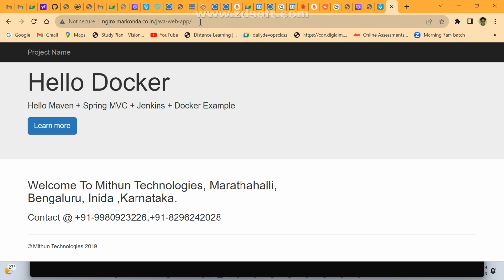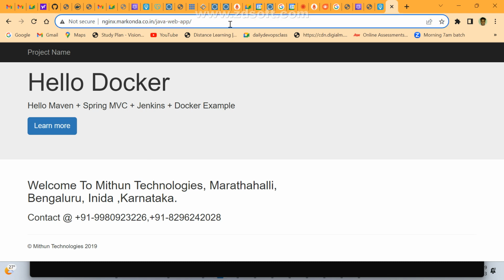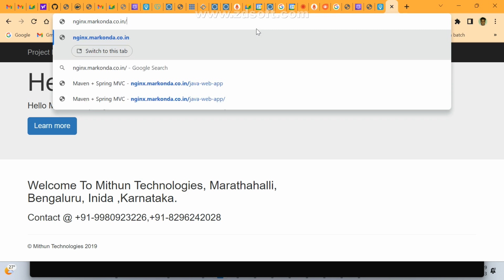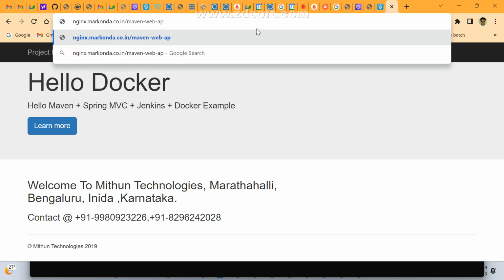Even in future, tomorrow what I may do, assume I am providing this path for some other application. Maybe I may provide in this way: here Maven web application, maven-web-app. If I do like this, automatically I may get the Maven web application. See, the domain name is common. I am enhancing only Maven, path based. If the path is modified, automatically some other application you may get.